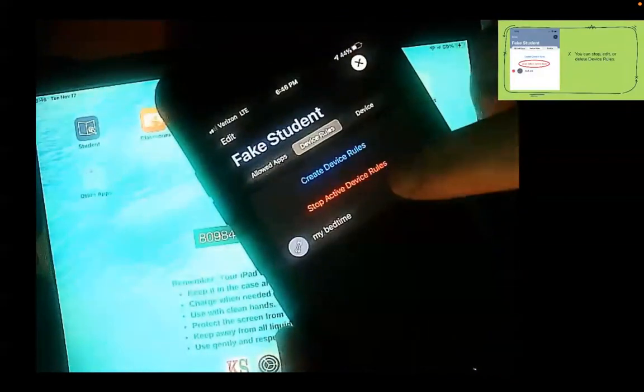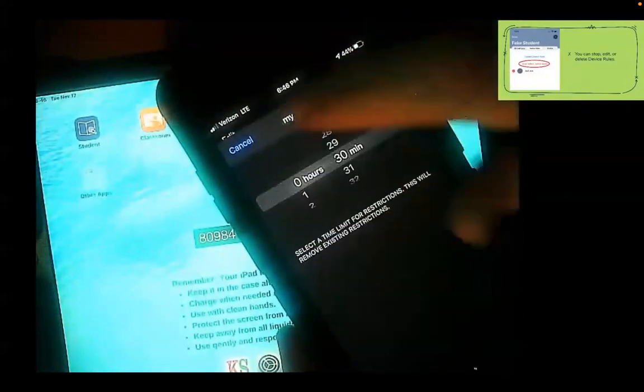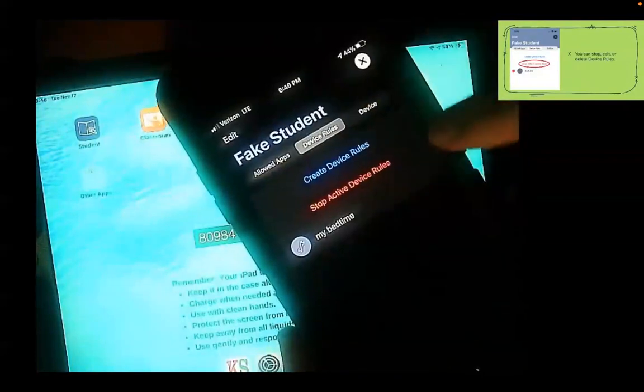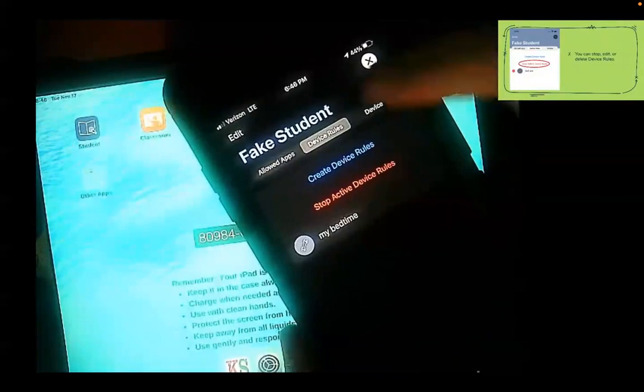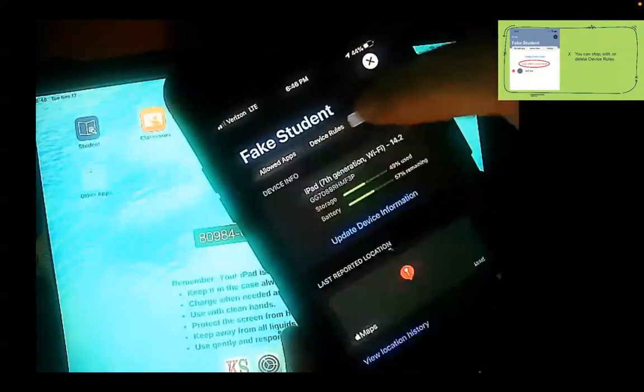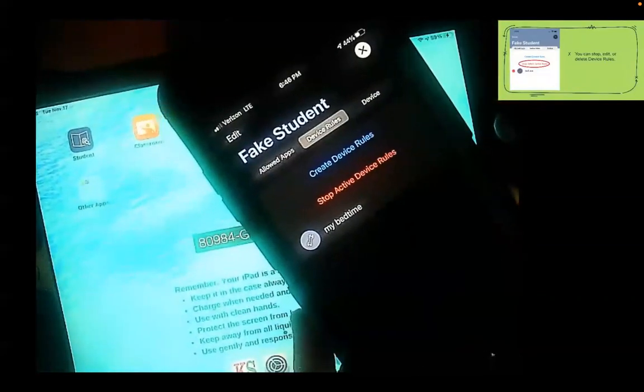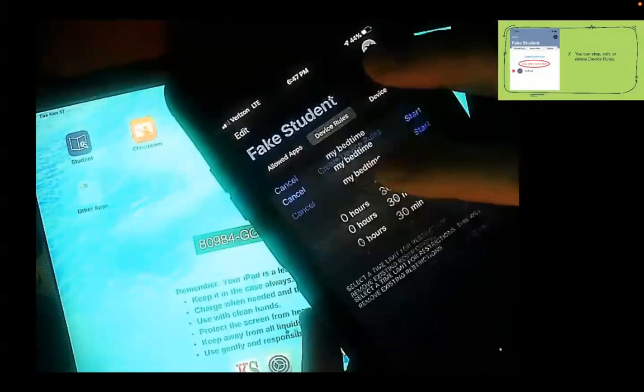I don't seem to have the edit feature on this, or the remove. The remove is basically swipe to the left. So I must have to... Nope. I don't have the edit, so I guess the only way you can get rid of it is the stop active device rules. Yes, there you go. And I still don't see an edit. I think it's still running, Brian. You probably have to stop it, like actually stop it.